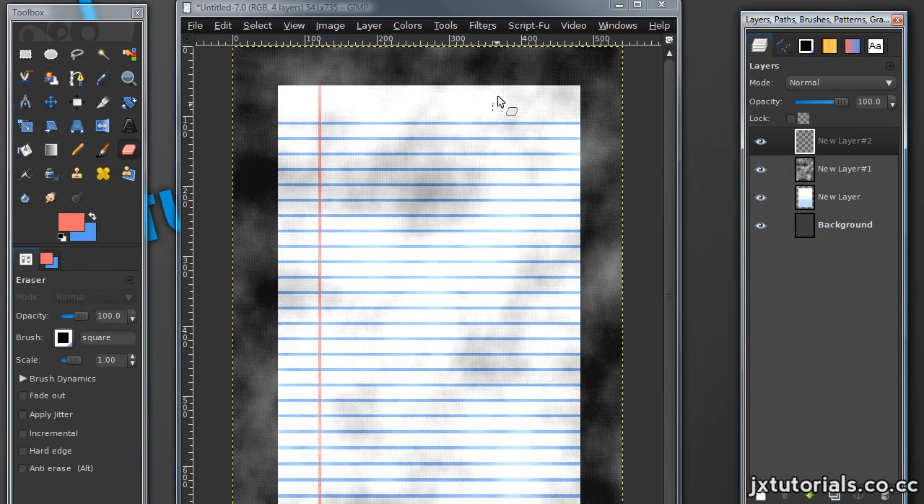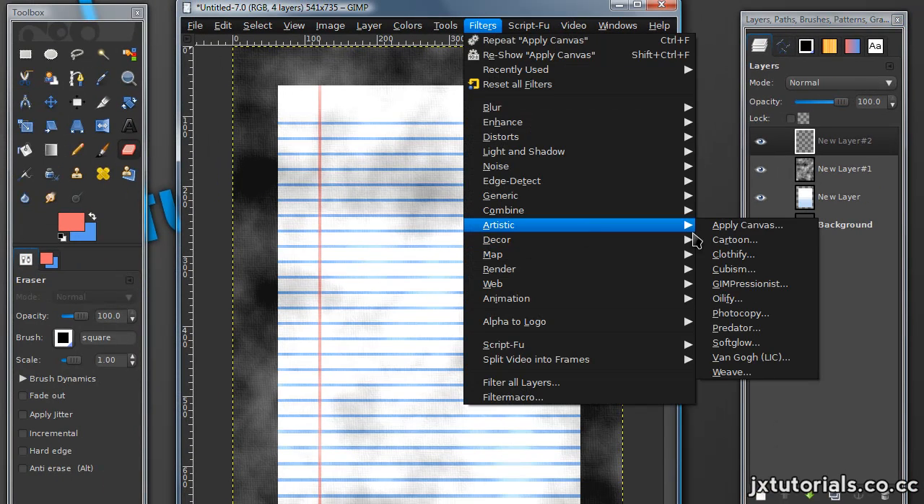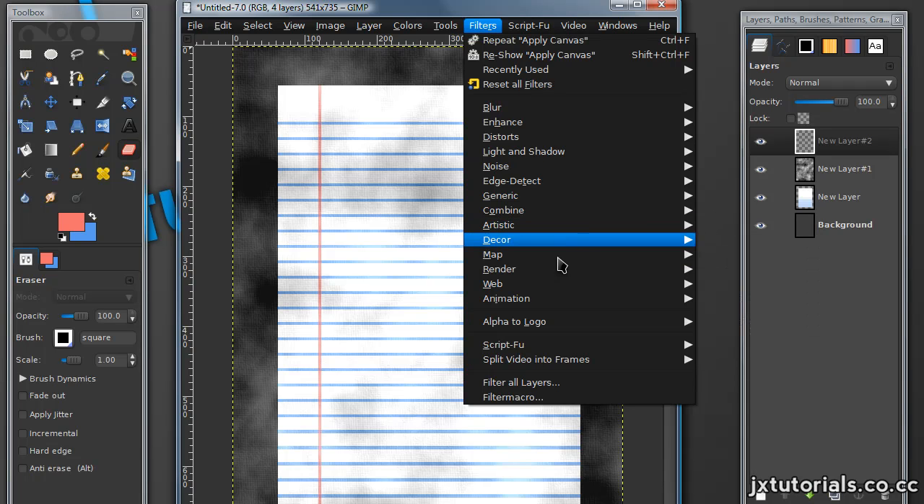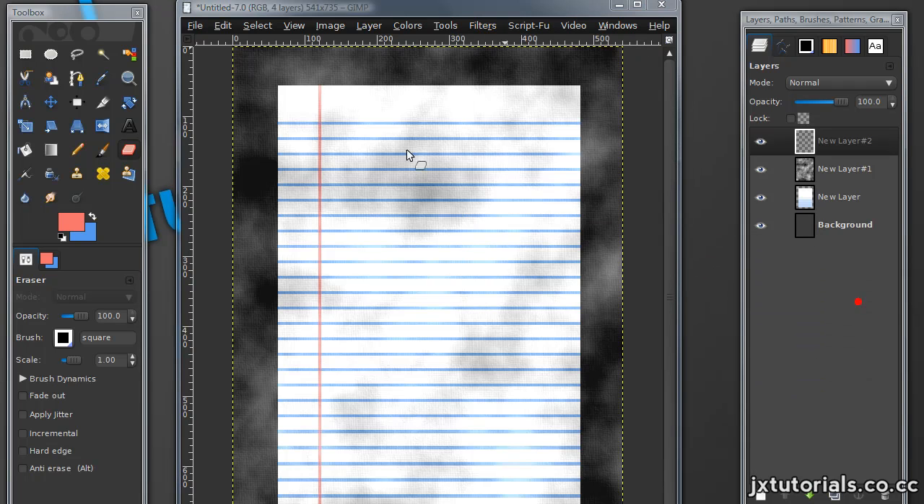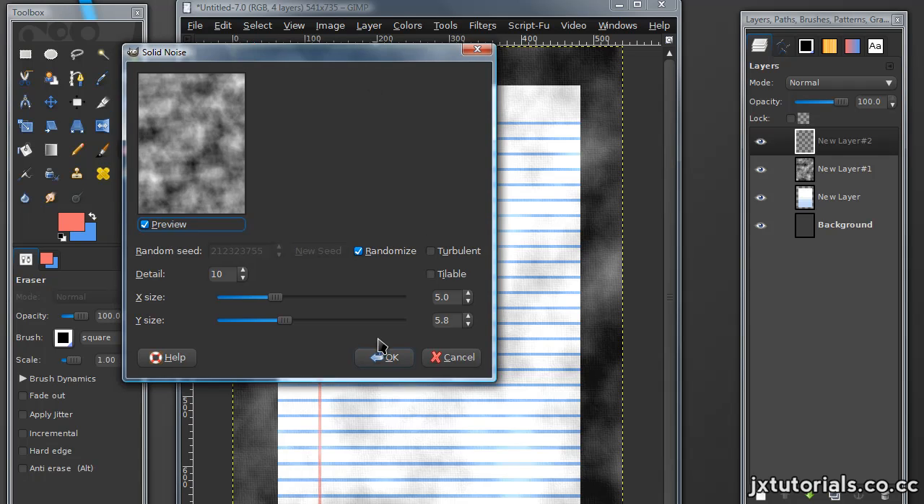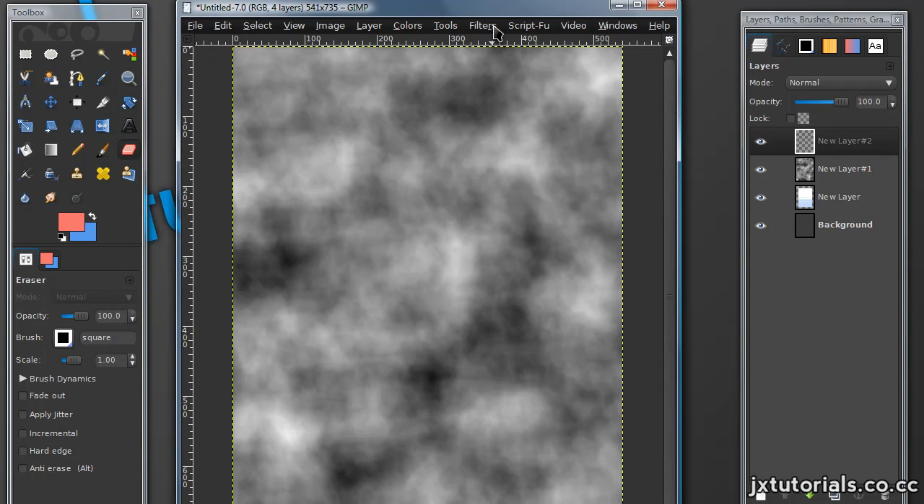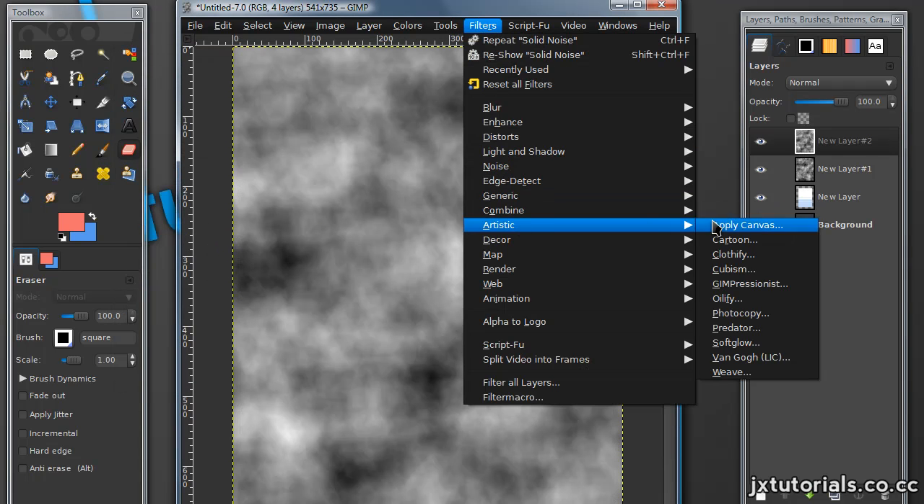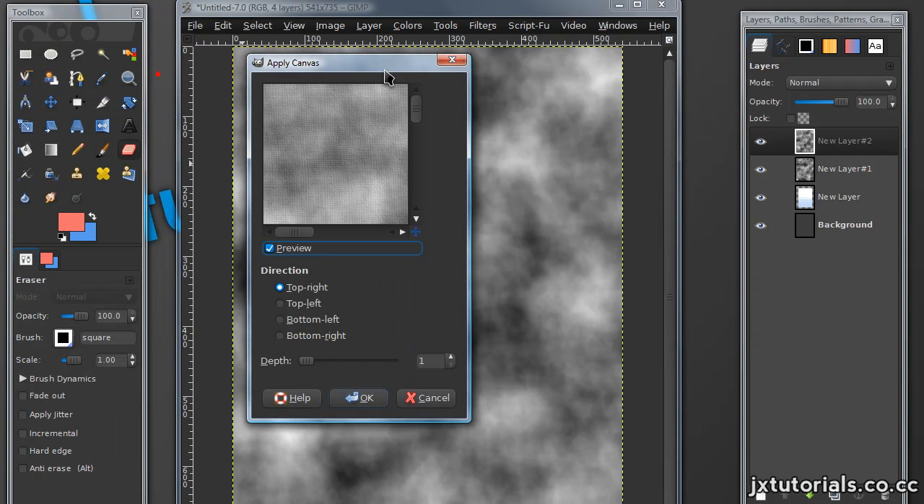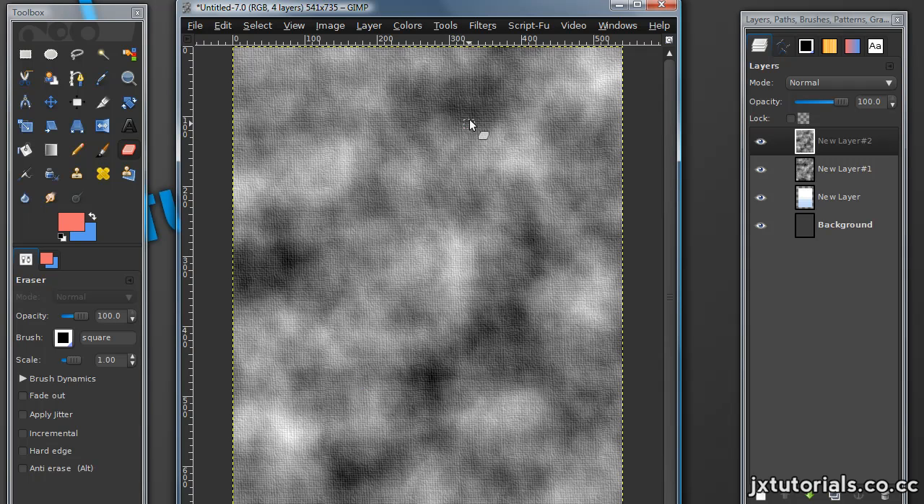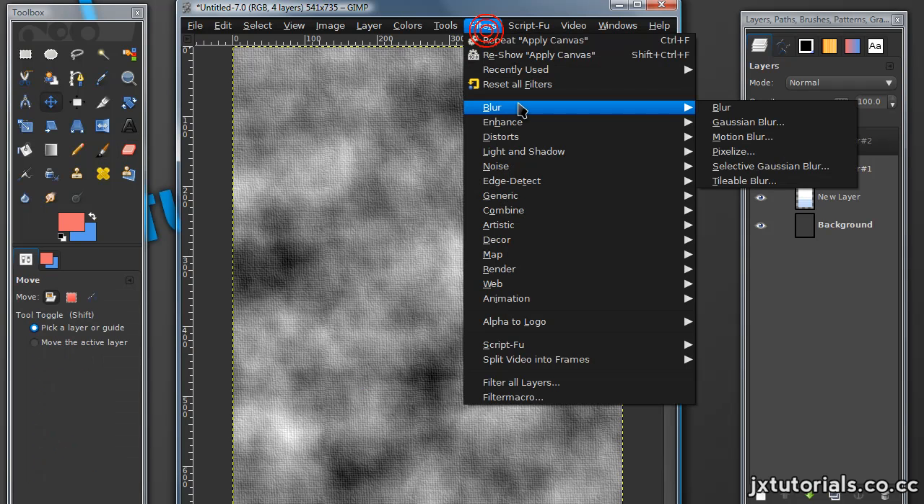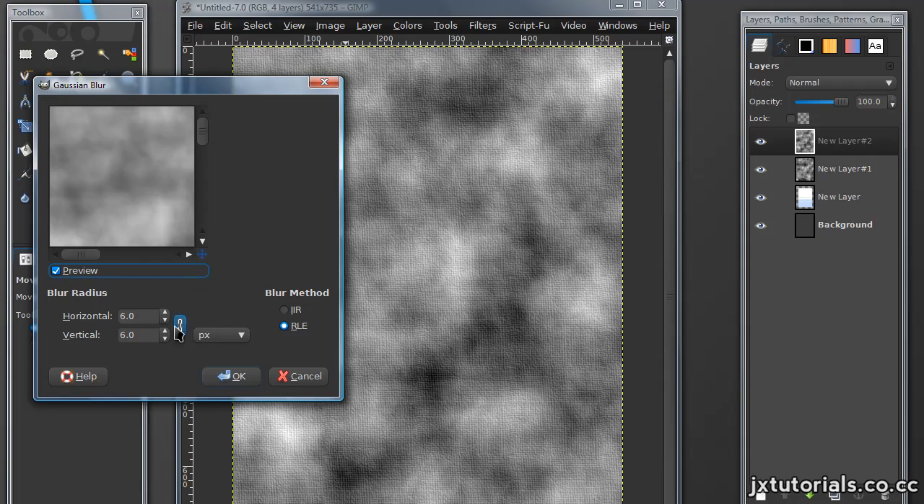Now create a new layer and again go to Filters, Render, Clouds, Solid Noise, and same settings. Then go to Filters, Artistic, Apply Canvas, but this time for depth you might want to put in 2. Now go to Filters, Blur, Gaussian Blur, and we're going to give it a blur of 6.